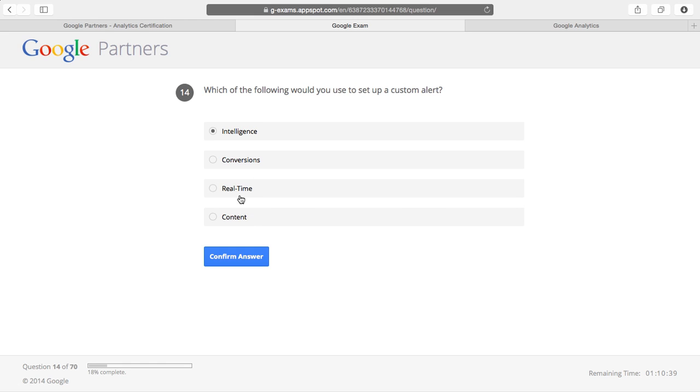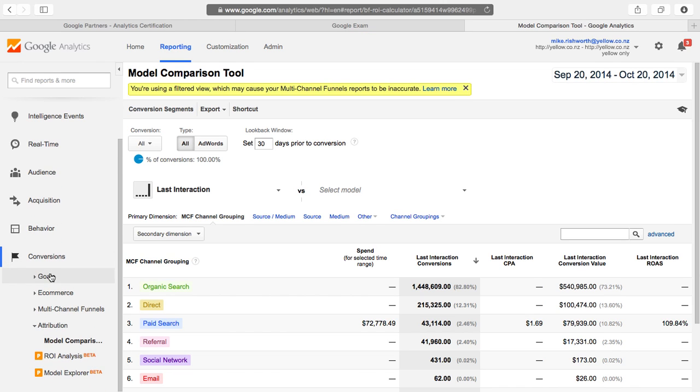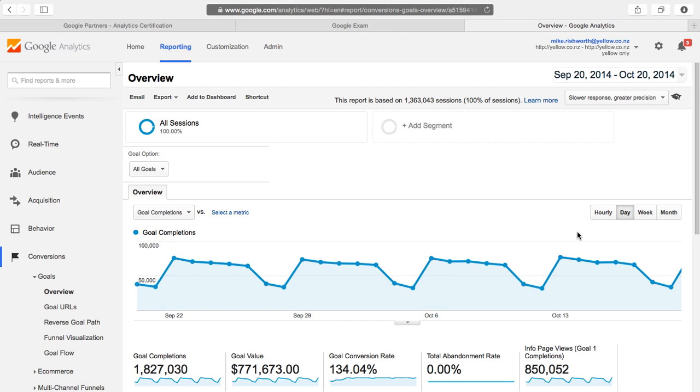You wouldn't use content to do it. And I guess you wouldn't use your conversion data to do it, or your conversion report to do it. You definitely use your conversion data to do it.